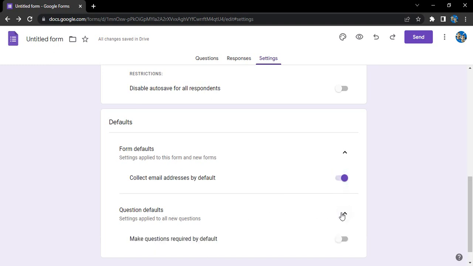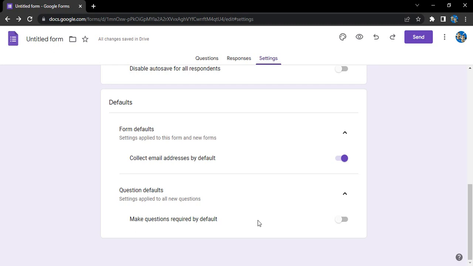Next we have the question defaults. In the question defaults, the only option is that you can mark all the questions as required by default. So if you just toggle it, you don't have to manually enable all the questions as required. They will already be marked as default.